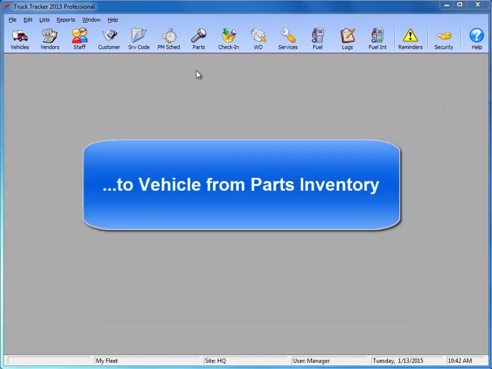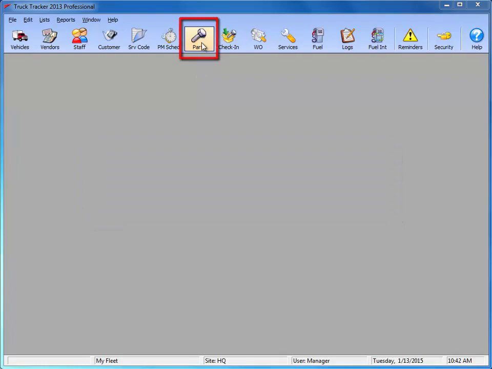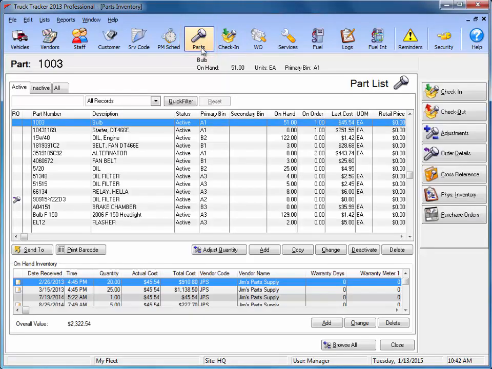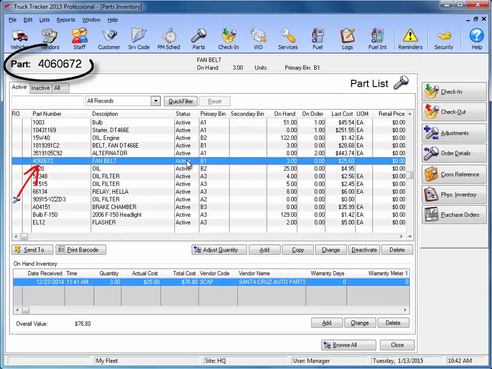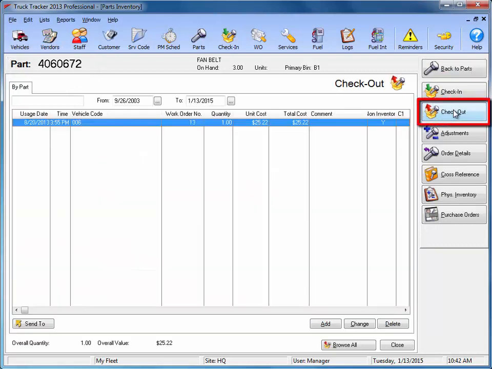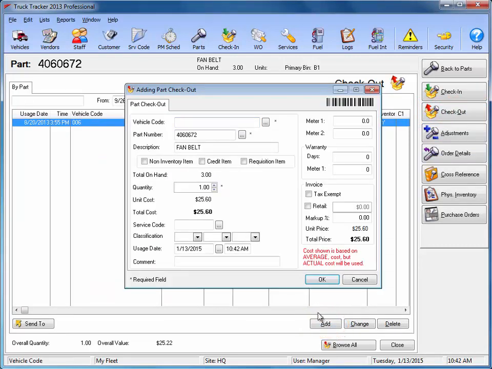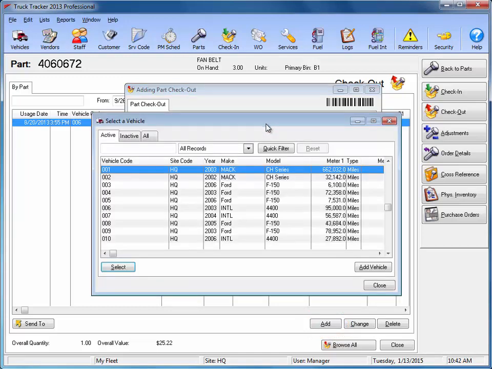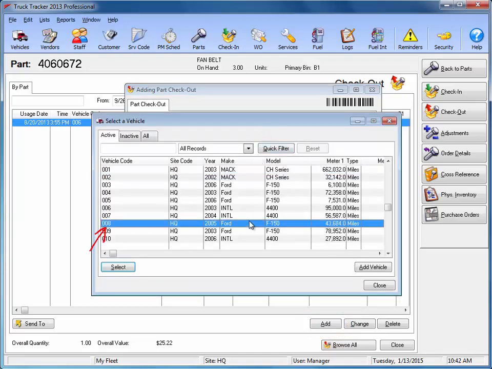To check out an inventory part directly to a vehicle, we will start by selecting the parts icon. Opening up our parts list, we will then select the part we wish to check out to that vehicle, and then we will click on the checkout button. We will then add that part to a vehicle. Using the drop-down box, we will select a vehicle. We'll highlight the vehicle and click select.